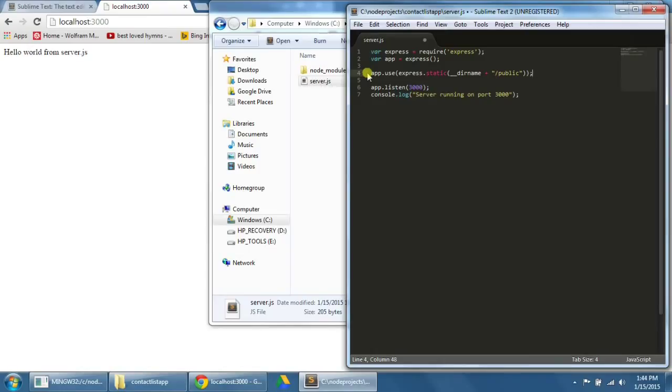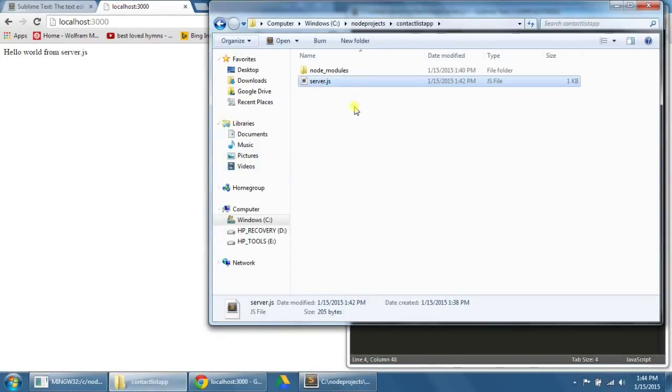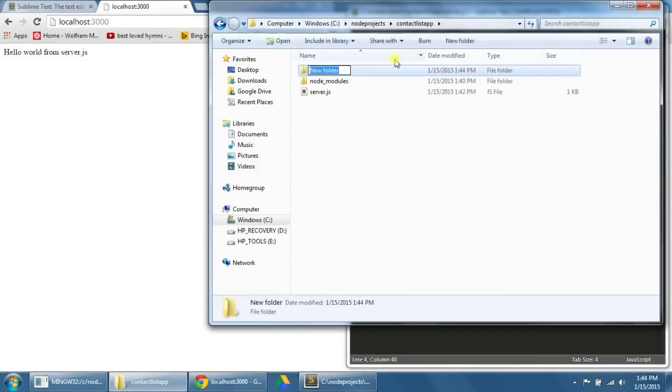For this app, we're going to put our static files in a folder called public. Obviously this folder doesn't exist yet, so step 11, we're going to create a folder called public in our contact list app folder. So let's go back to our folder here, click new folder and make one called public. Step 12, we're going to create an index.html file in our new public folder.